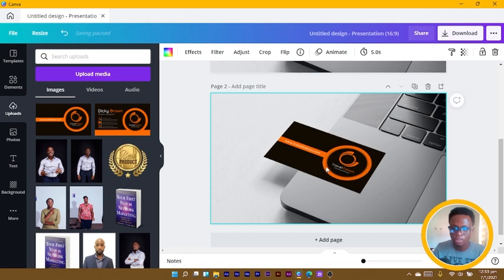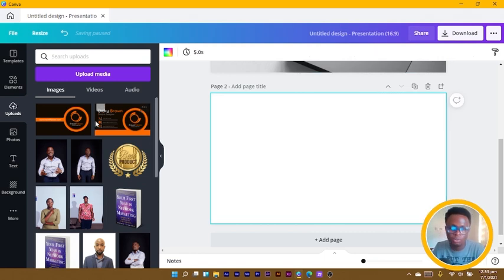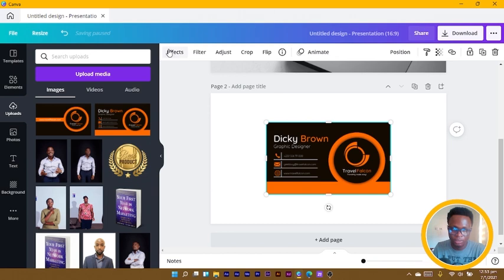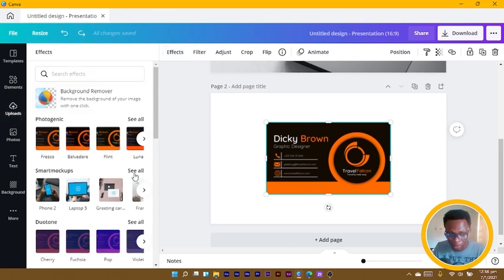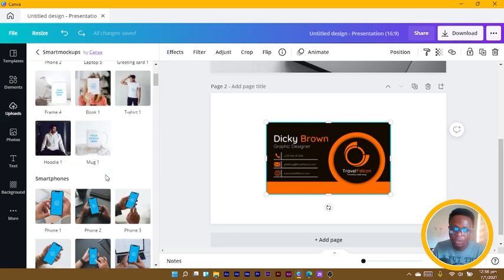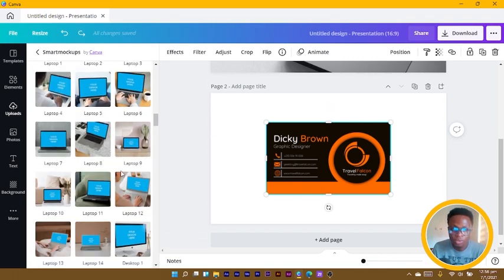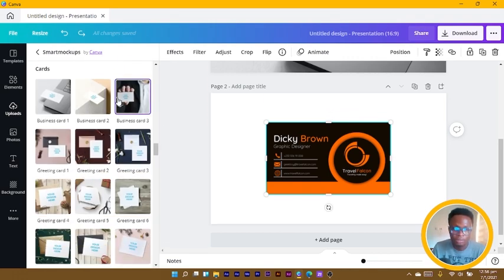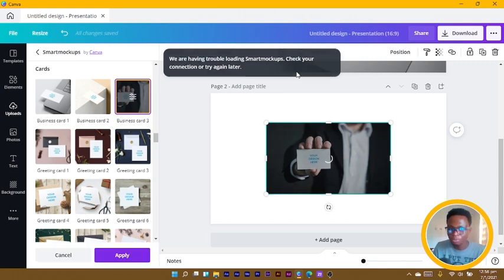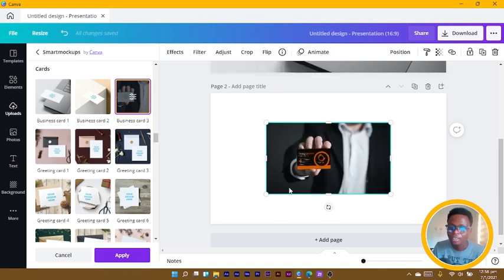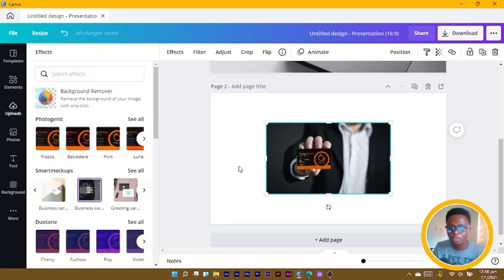Then we can just duplicate the page, and I can delete this one, and I can click the other side of it. Let's try and put this part of our business card into a mockup. So we come to effect, and in effect we go into smart mockups again, click on see all. You should see all of these options over here. Then what we are going to do is select this guy over here holding the business card. It's saying we are having some trouble loading smart mockups. Check your connection. I think my internet is messing up, but it's still looking very good. It's fitting, everything's working on point. So I can now click on apply.